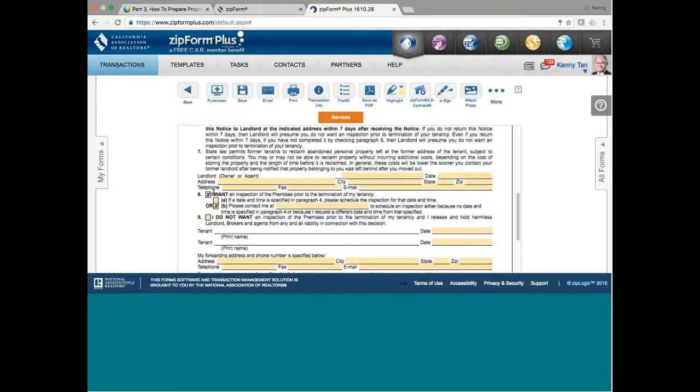And sometimes the tenant doesn't care about this. Of course, the tenant has the right not to do any inspection. You cannot ask the tenant to do a final walkthrough if he doesn't want one, because that is the tenant's right. The final walkthrough is actually the tenant's right, not the landlord's right, okay? So the tenant can certainly check this box and then release and hold harmless the landlord and brokers. So it's up to the tenant whether they want to check number 8 or number 9. And then the tenant just prints their name and dates it, okay?